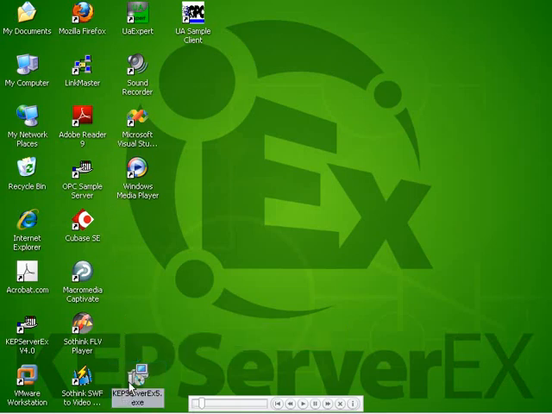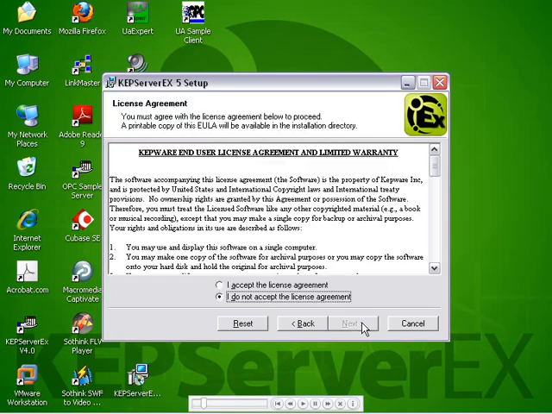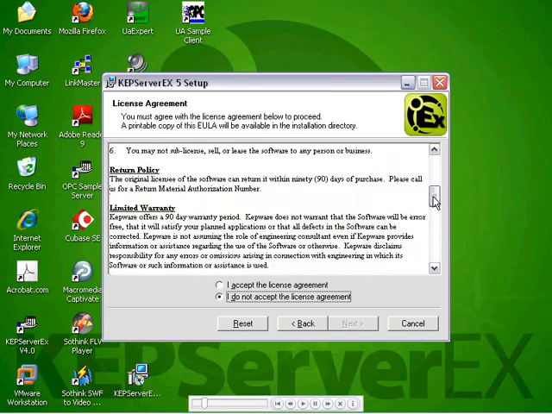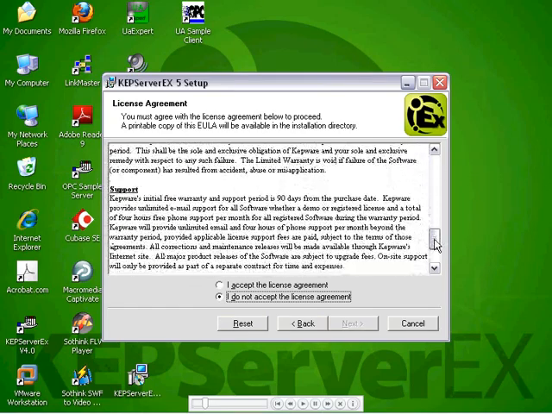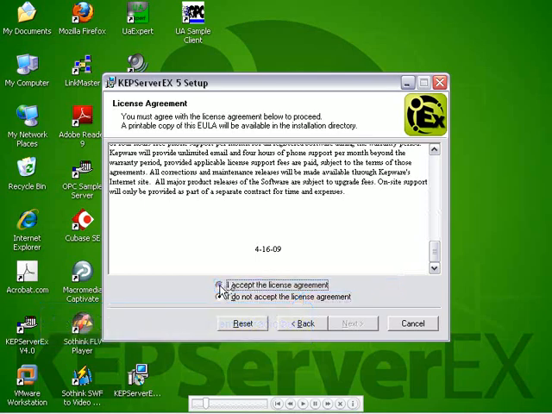So the first thing we do is launch it, and the installation window comes up. We're going to click Next. Be sure to read the license agreement. There are some things that have changed, including the warranty period in the return policy, which is now 90 days versus 60 days. So I'm going to click to accept the license agreement and click Next.